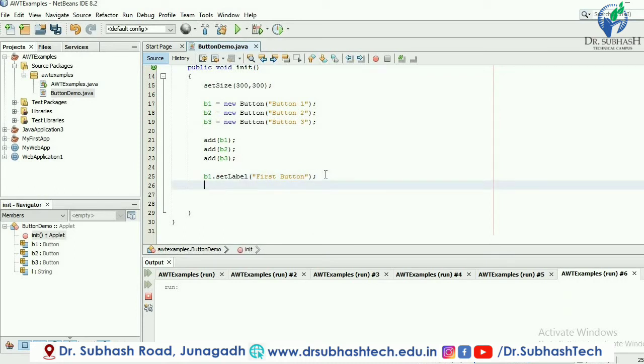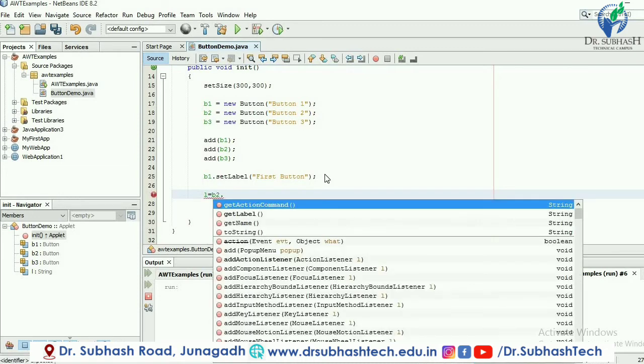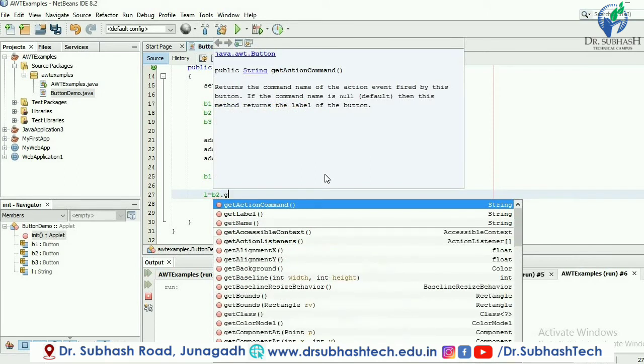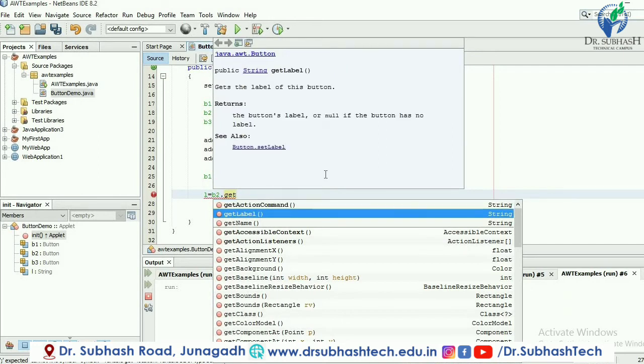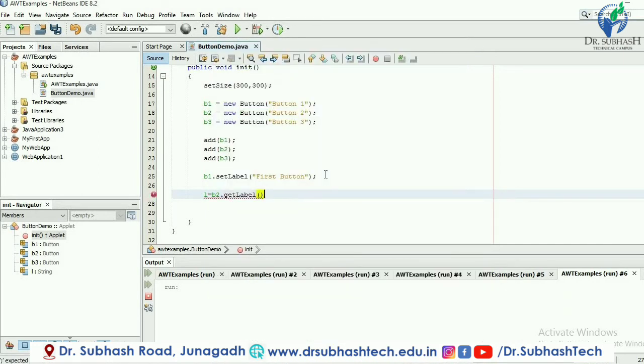Now I will try to fetch the value of the label into L. Now I will write L equal to B2.getLabel, right? If you write B2 and press dot, you will have various suggestions. You can select any method of the Button class. Here I am selecting getLabel.